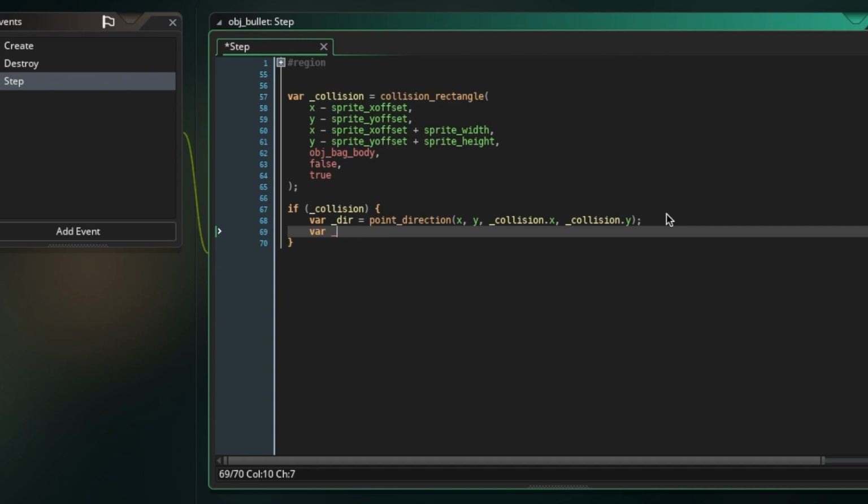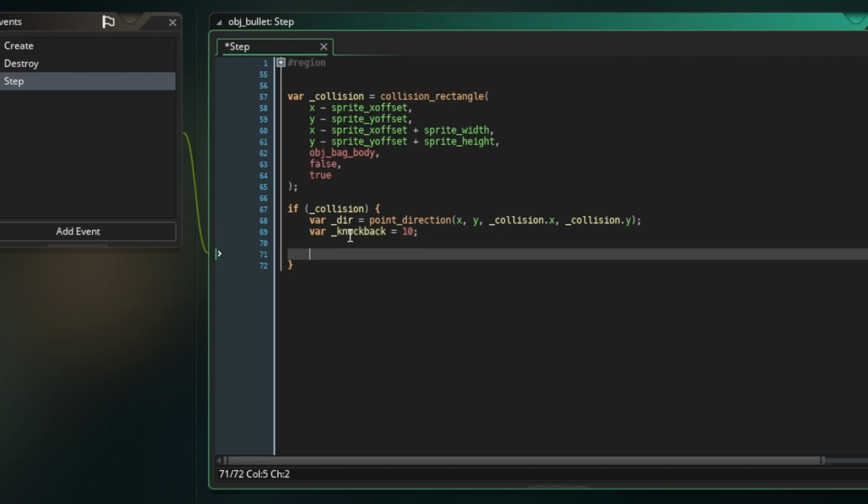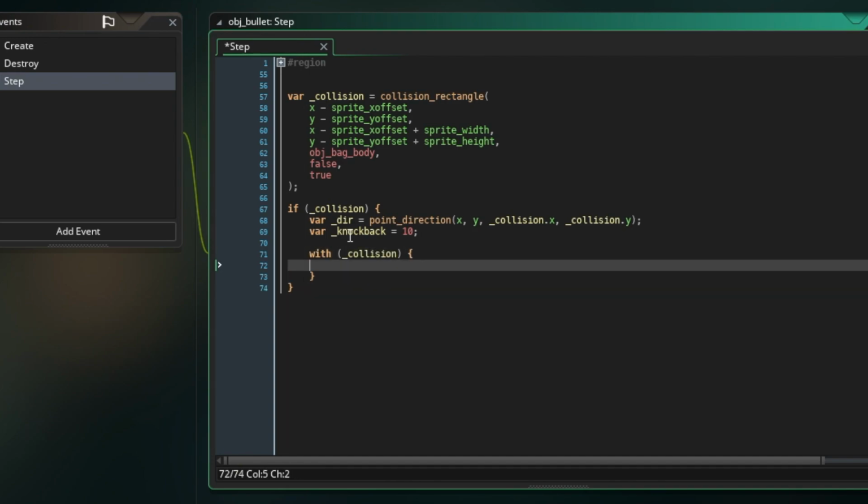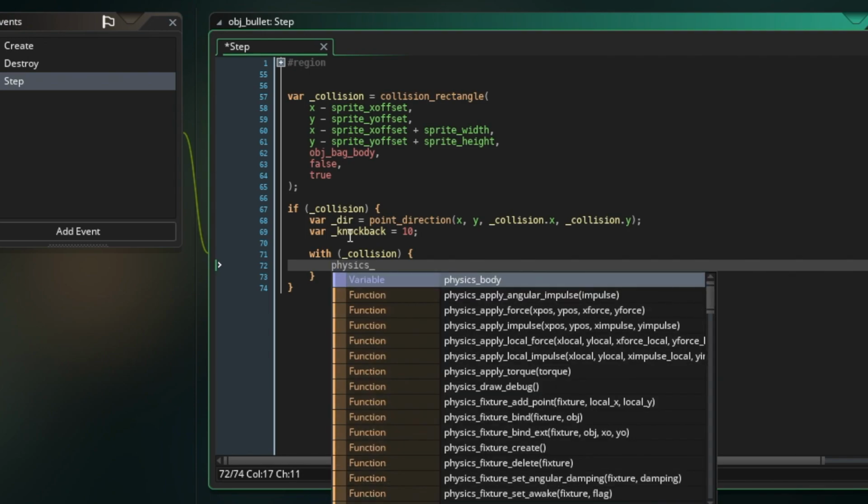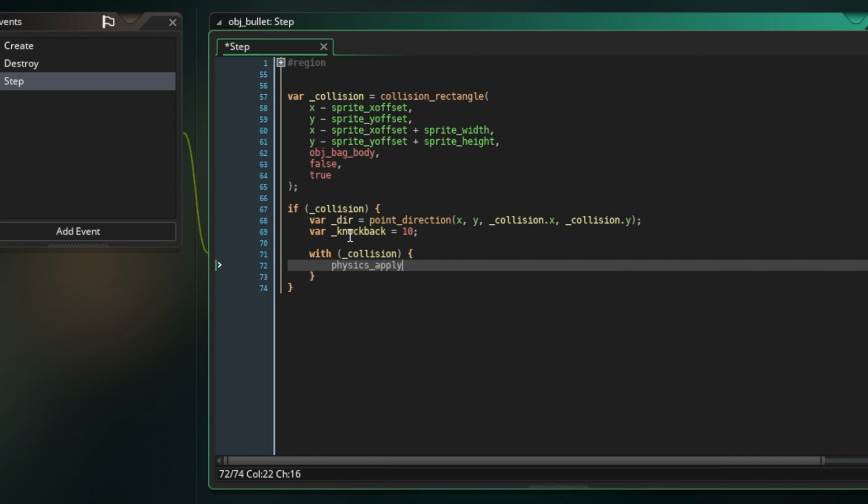And we want to say var length is going to be equal to 10. So this is essentially the knockback that we want to apply. So we can even call this, let's call this knockback, since that'll be a little bit more intuitive of a variable name. So this is the force that we want to kind of apply to that body. So we're going to say with collision. So now we're going to move our context into the collision object, and we're going to say physics apply impulse.